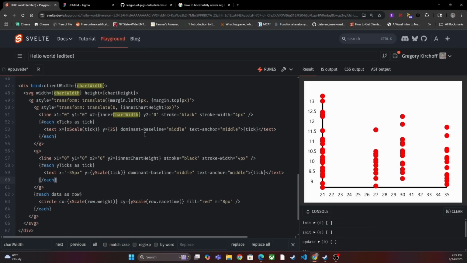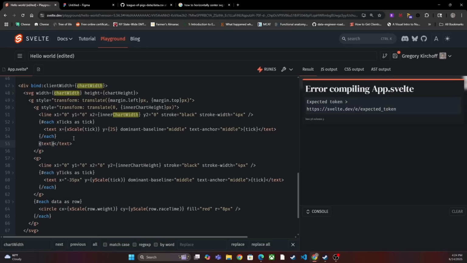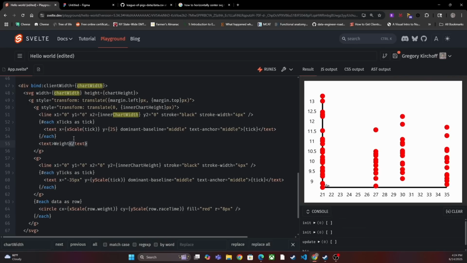So let's add some labels to this. Let's start with the bottom weight X label here. Beneath here in that group, I'm going to add text for weight. And that's over here in the bottom corner. It's not in the top corner because remember, this text element here is in the group that is transformed to start at the bottom here.